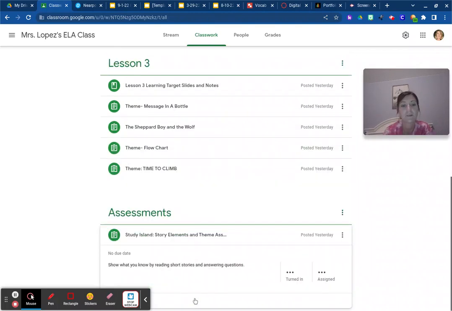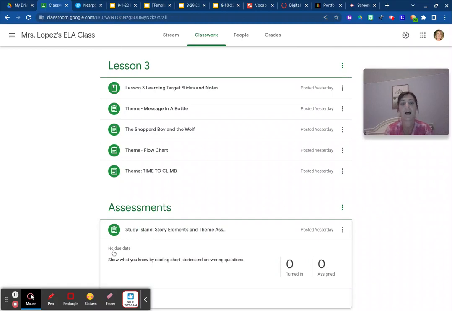My final assessment, I'm unable to pull up my Study Island because I have to go through a Clever link. But in Study Island, I've created a story element and theme assessment. So it's basically having them read some passages and pulling out certain story elements like who were the characters, what was the problem, what was the solution, and then obviously theme as well because that all ties into there. It has 10 questions on it and it's self-grading. So, I can go in and review what they've gotten wrong, and I love to pull students and talk with them.